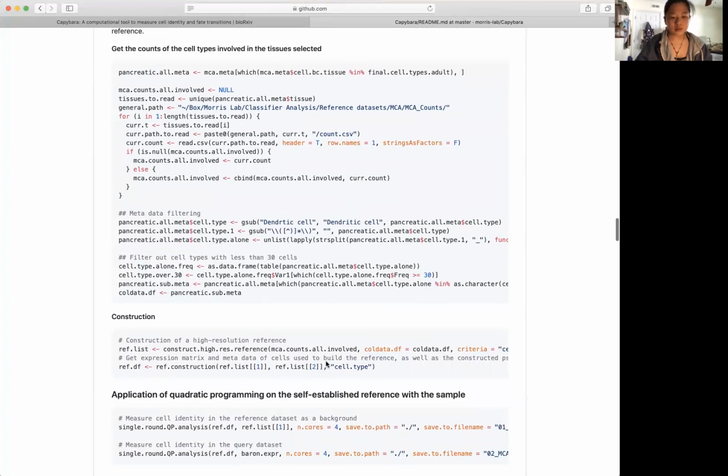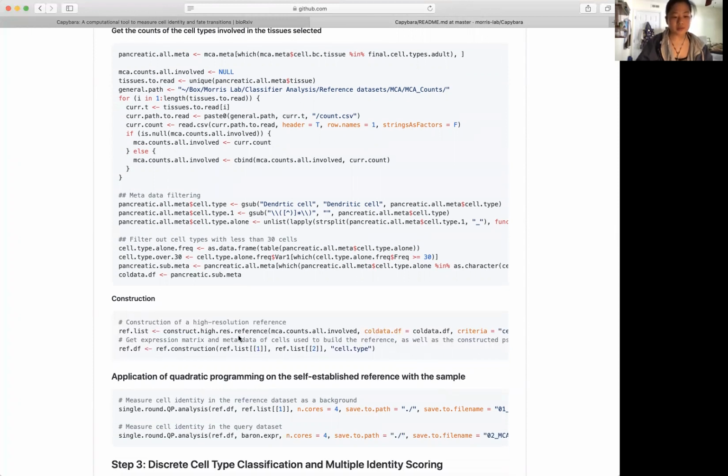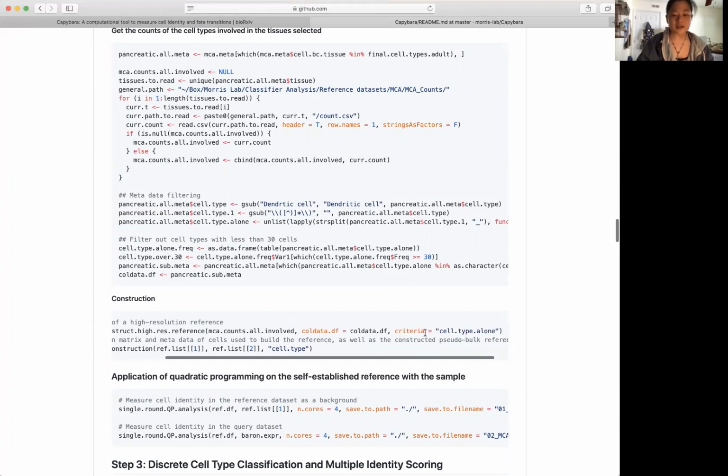So here to construct a high resolution reference, we will call the function from the package, which is construct high resolution reference. In this function, it will take in the count matrix, which is the mouse cell atlas count matrix that we are here to use to construct the reference, and the column data. This is basically the metadata that we want to include to call the different cell types. And the criteria is a column that you want to construct the reference based on.